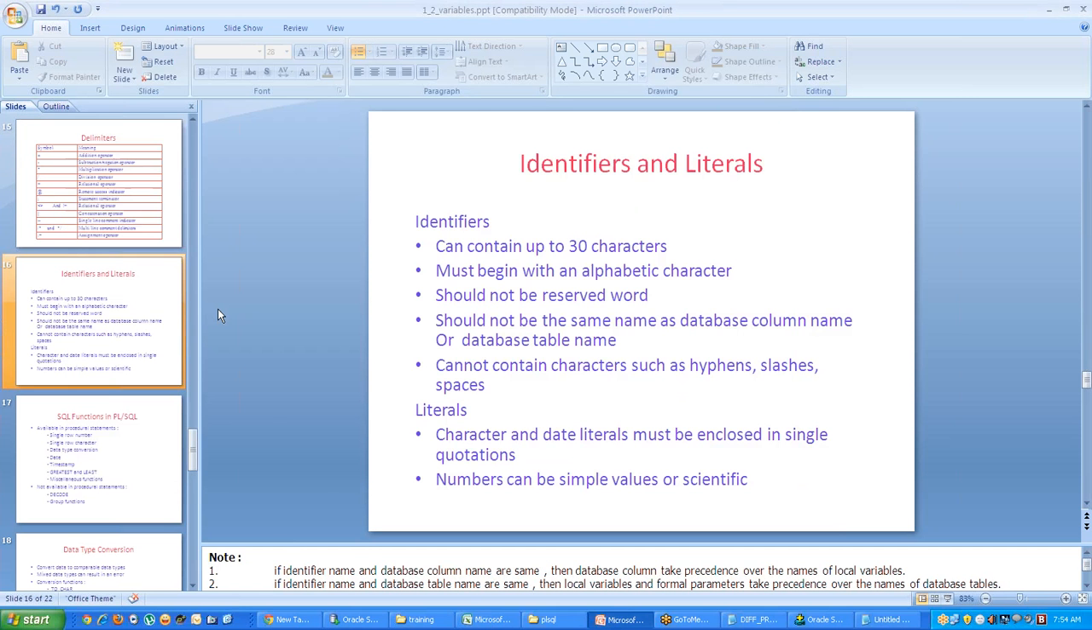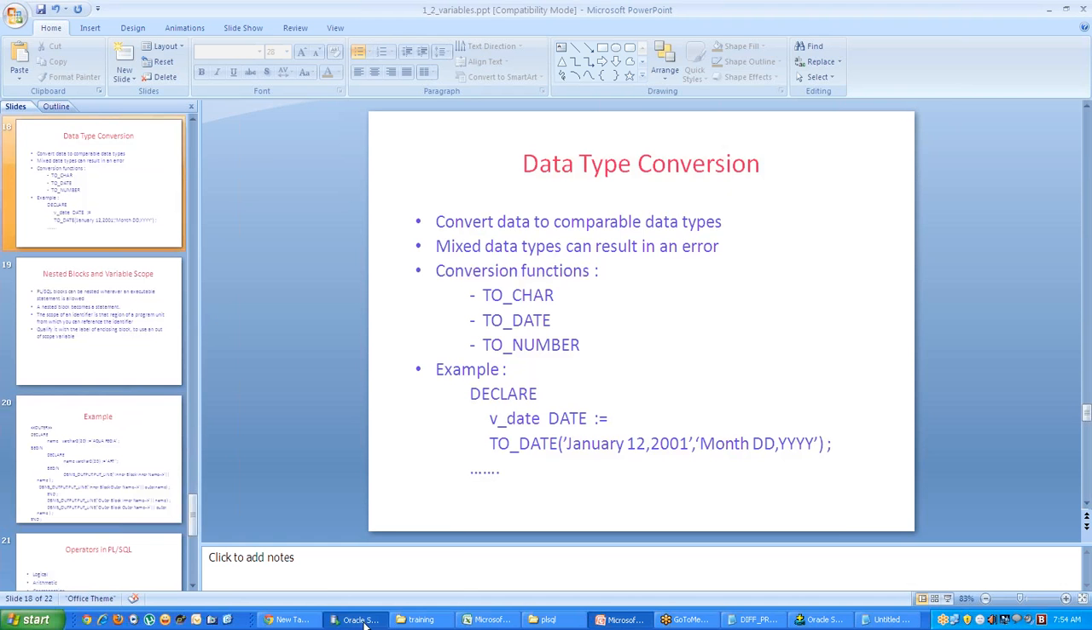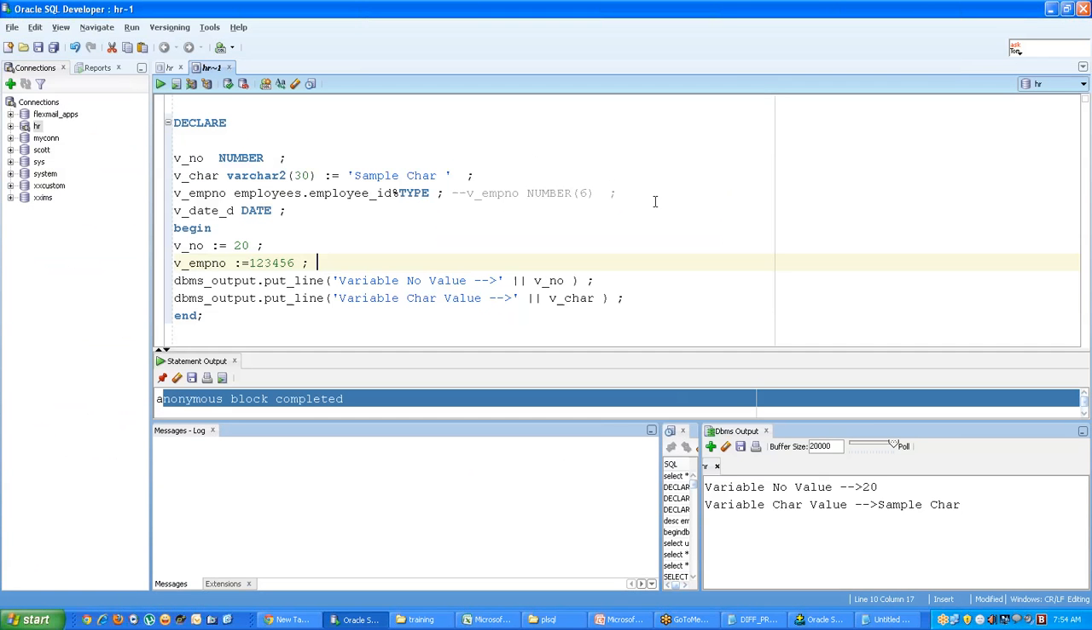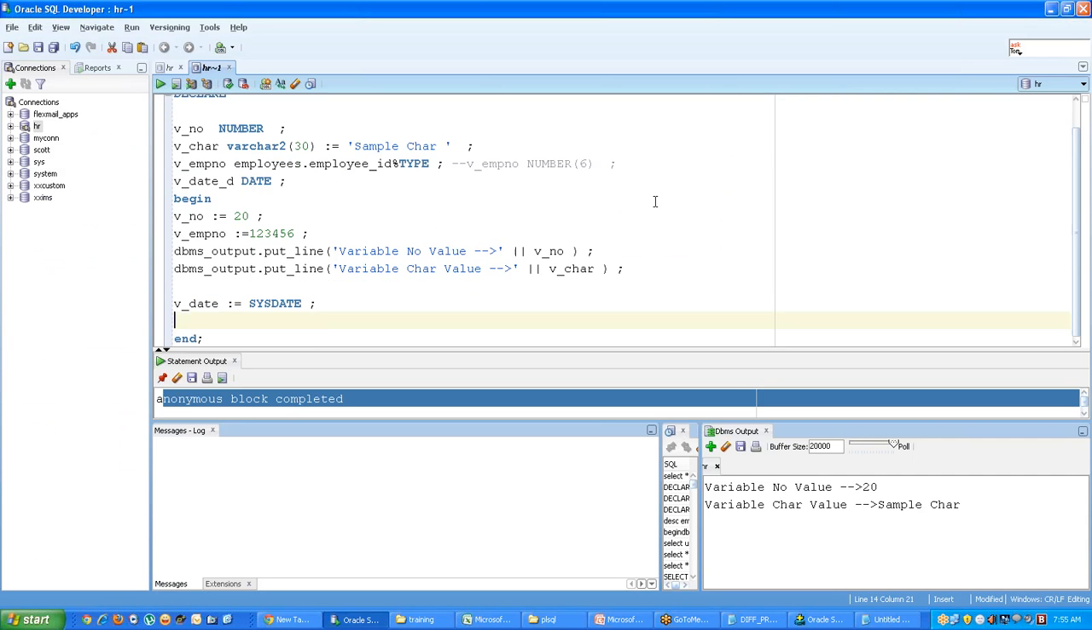So these things we already dealt with, single row functions and these kinds of things, right? And we can make use of things like to_char and date, everything we can use. And if you want to call a function, we can directly call it like this. So here, if you want to display the current date, I can write a function: v_date date. v_date is equal to sysdate. So sysdate is a function which returns the current date of your system.